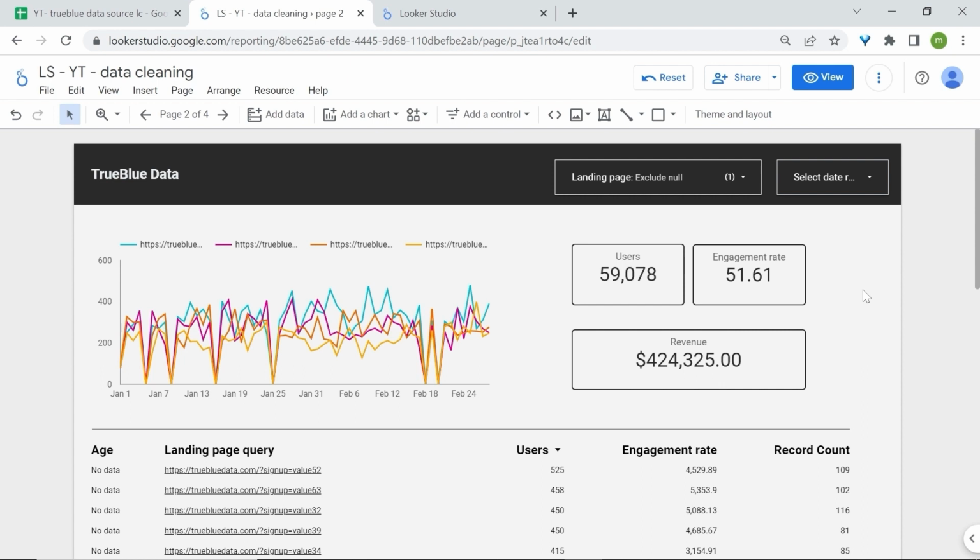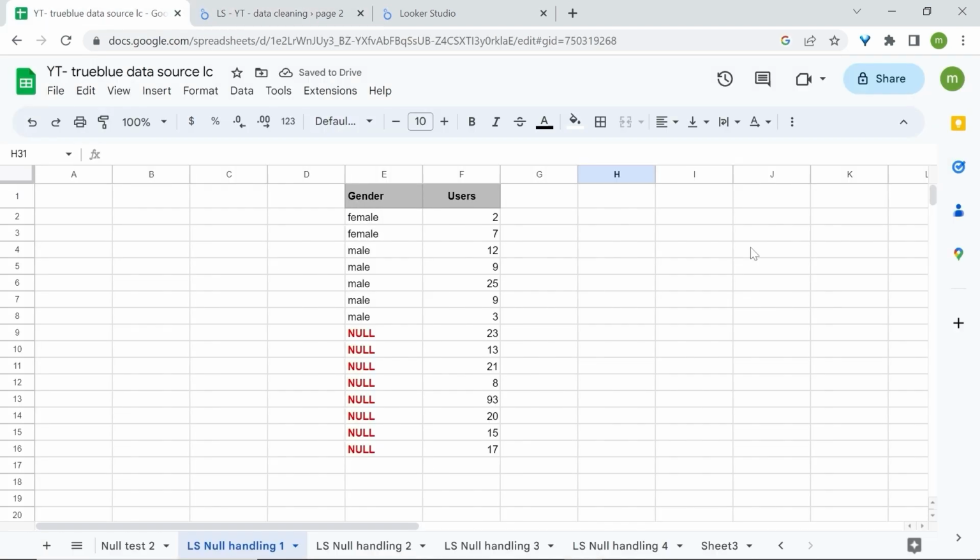And let's see exactly how excluding null values this way works and its implications. Because we are using our data from Google Sheets, let's just use it to understand what's going on in the background.